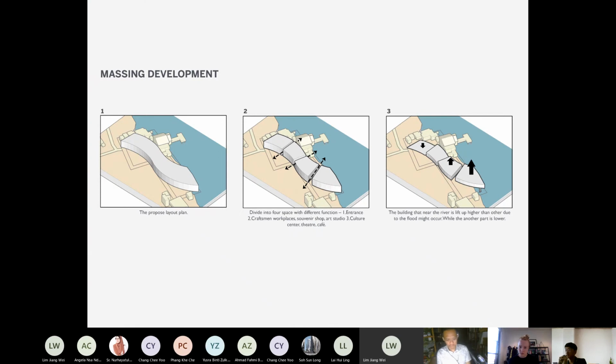So this is the massing development, where I propose a layout plan divided into four spaces with different functions. The first, near the pier, is the entrance. The second is the craftsman workshop, souvenir shop, and art studio. The third is the cultural center, theater, and cafe. The building near the river will be lifted higher than the others because flooding might occur, while the other parts are lower. So the entrance will be lower, and the part near the river will be higher.